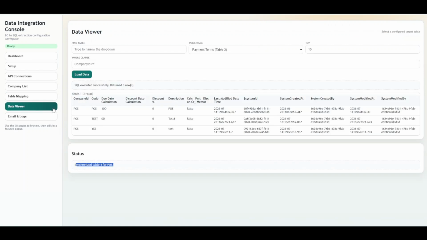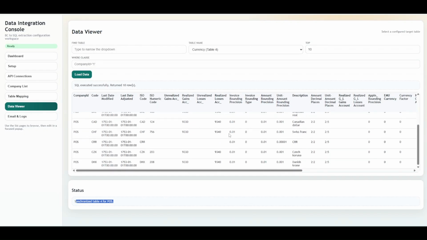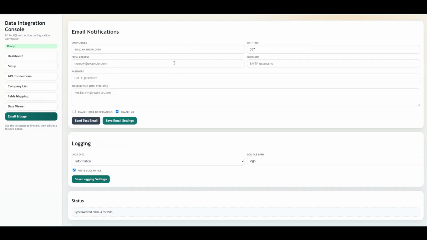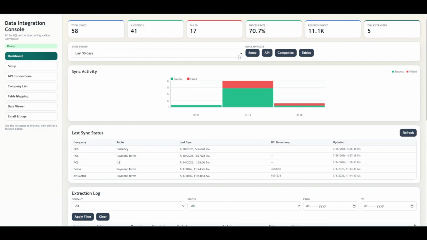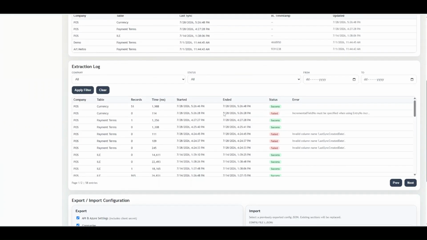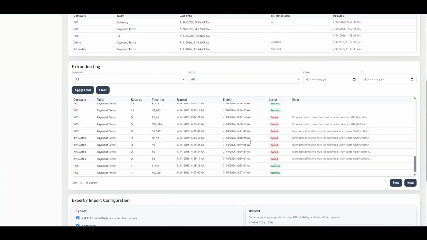So let's go and look at the viewer. Currency, I can see it. Right? You can apply some filters and see the data. You can also schedule this. Then you can set up the email configuration so you'll get notified. You can set the log folder, so all the actions, whatever you do, will get logged. You can also have a dashboard where you can see the sync status, what the failed statuses are, and any error messages. That can be viewed from here as well.